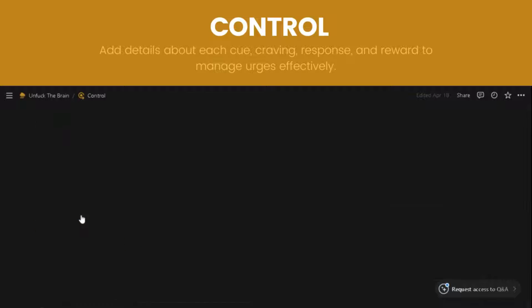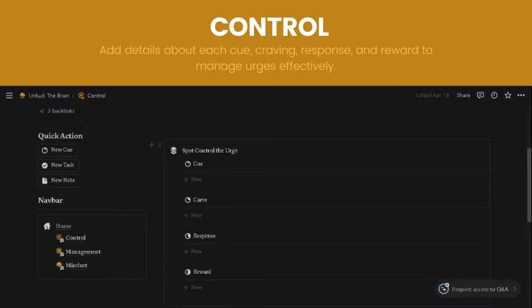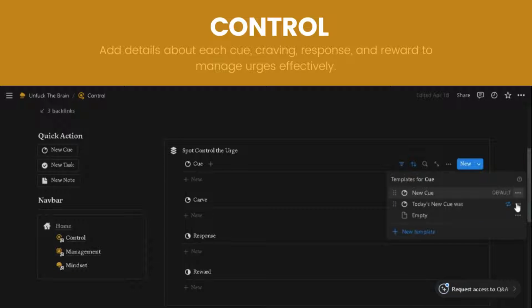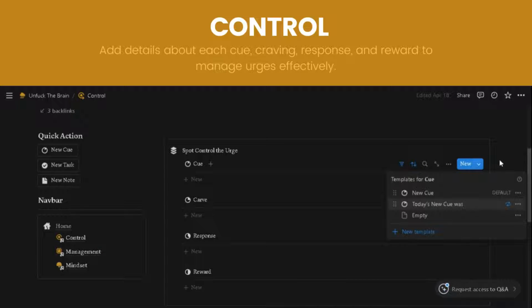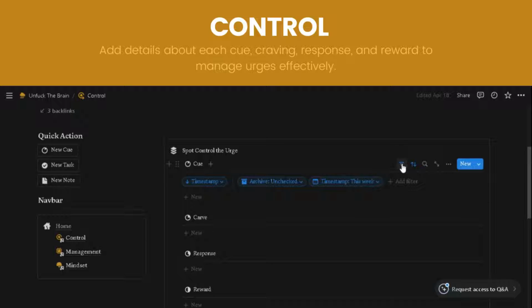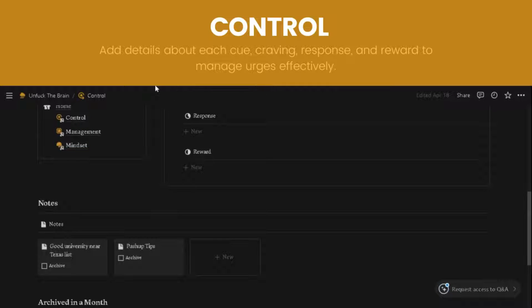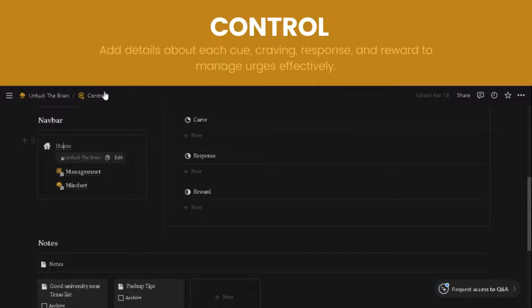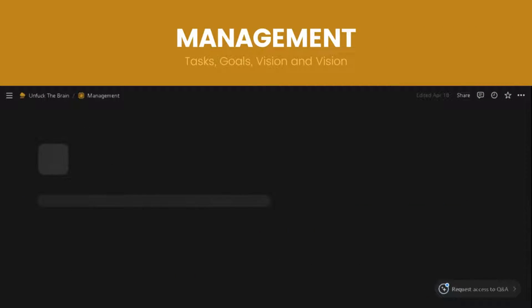Now, in the control section, you'll find tools to help you identify and manage your urges. Start with the daily urges section, which automatically generates a new cue each day. You just need to add details about your cue, cravings, and craving response, the next response, and the reward. As you can see, this can effectively manage your urges. Next step is the management section.